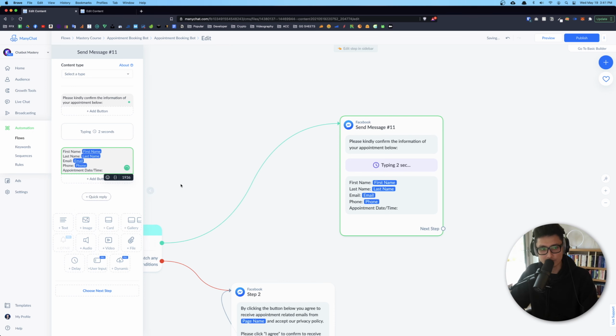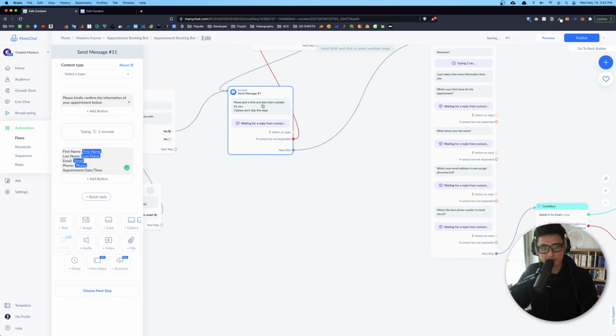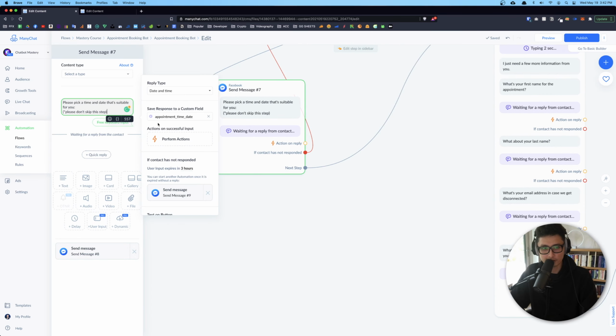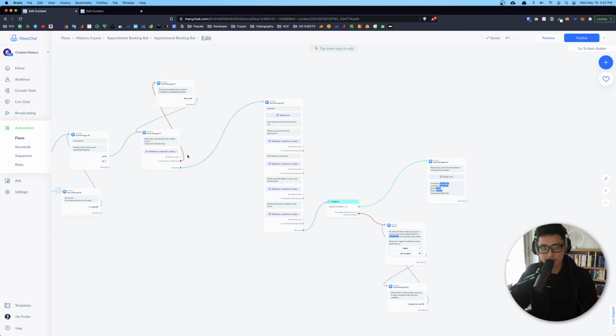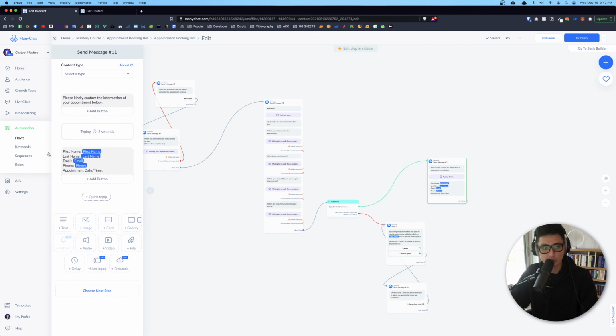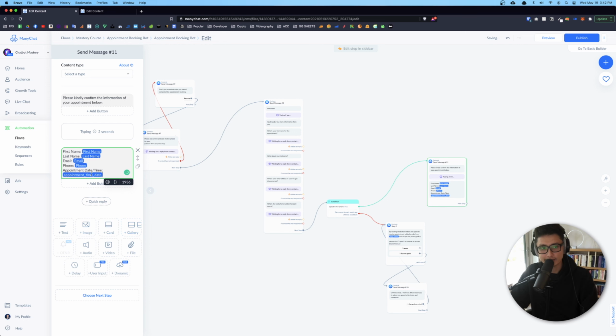And last but not least, remember, where did we save them here? Just wanted to remind you here, appointment, time and date, right? Remember that custom field? This is the custom field that saved their time and date, right? So in here, we're just going to find that specific custom field. So appointment, time and date.